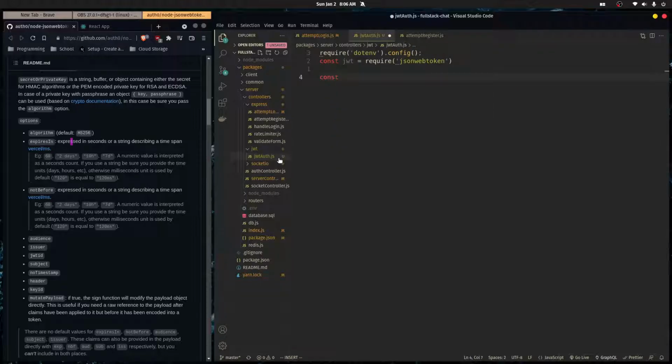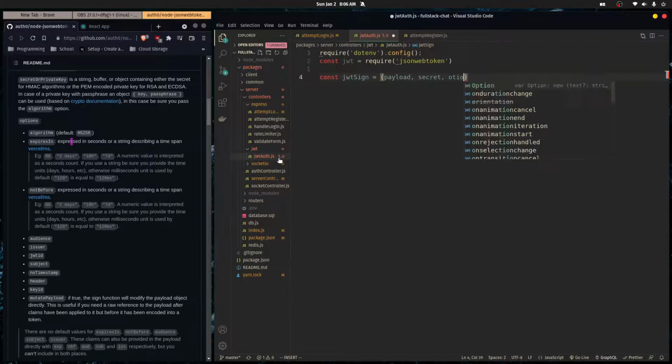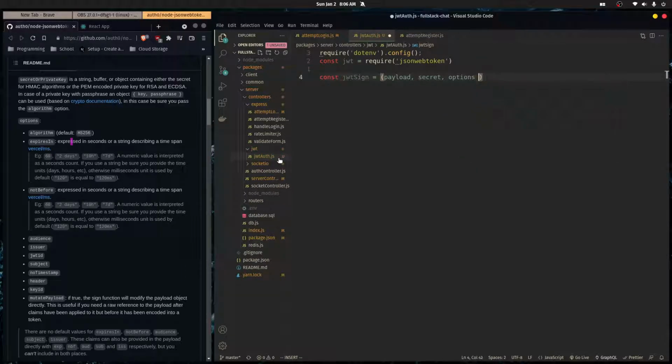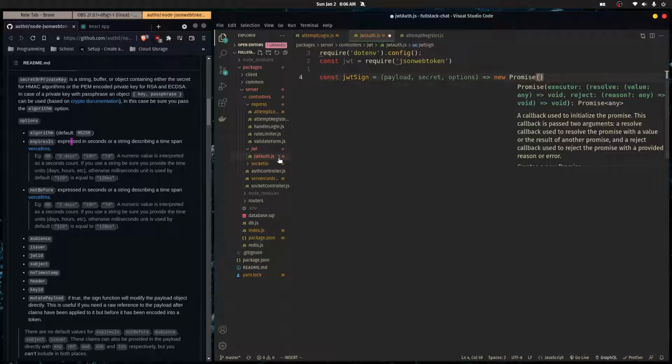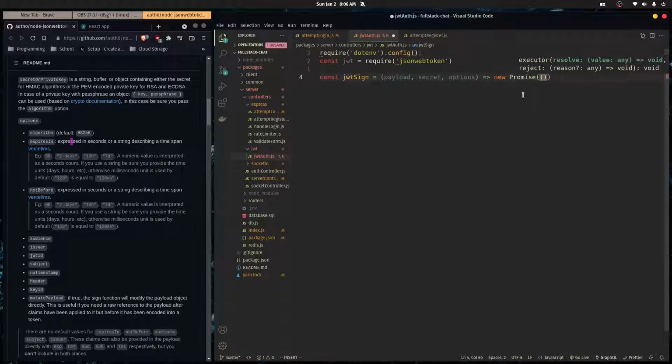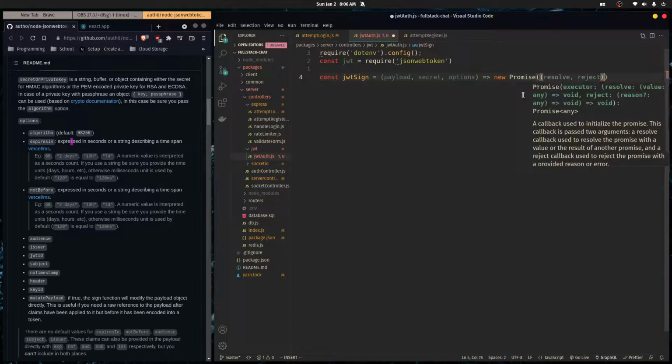And so here we want to create a function called JWT sign, and it takes in a payload, a secret, and some options. And it just returns a promise, so it can be asynchronous. And then the promise, every promise has a resolve and a reject.